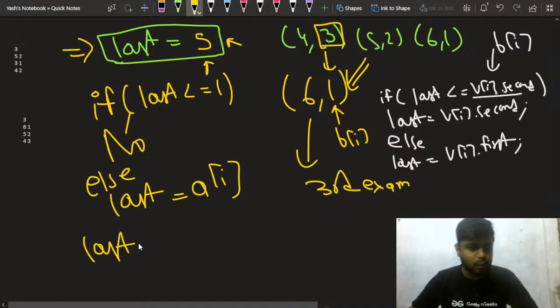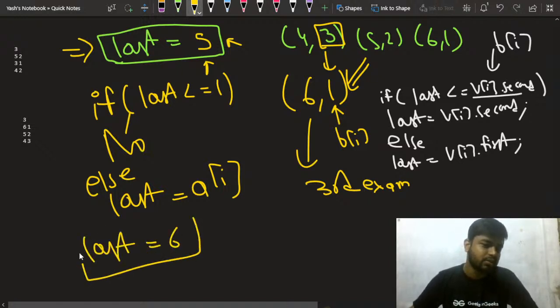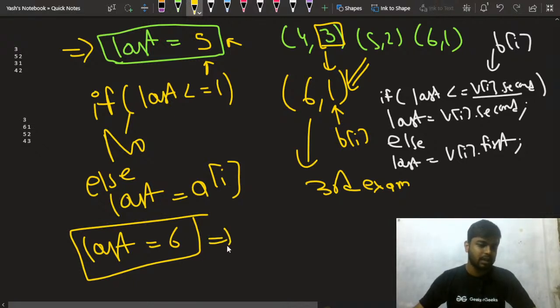Since the last value is nothing but 6, that is why I will be outputting 6, right? Because the last day on which I gave the exam is 6. Okay, is this part clear to everyone?